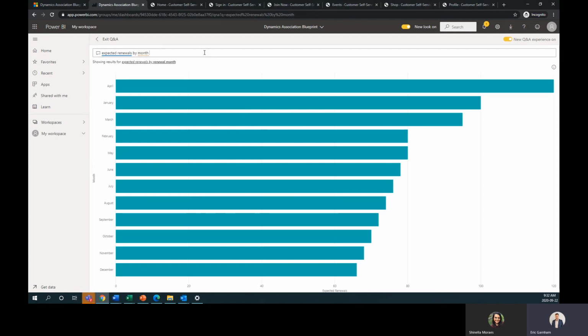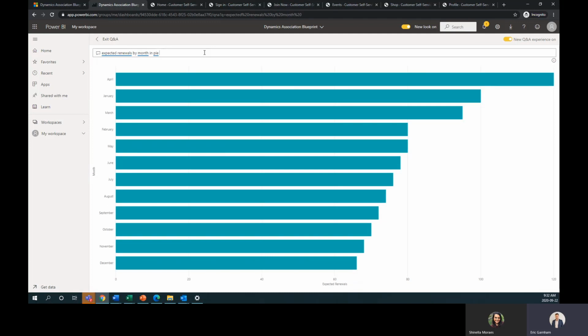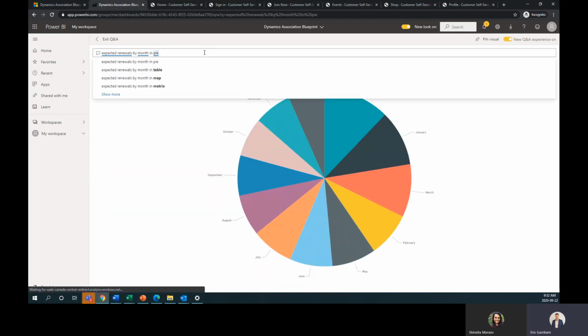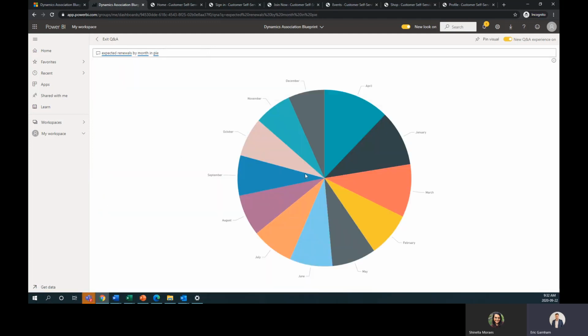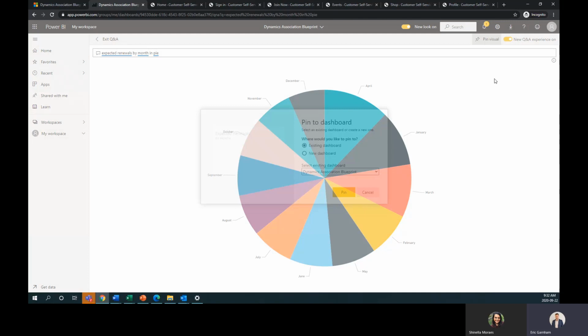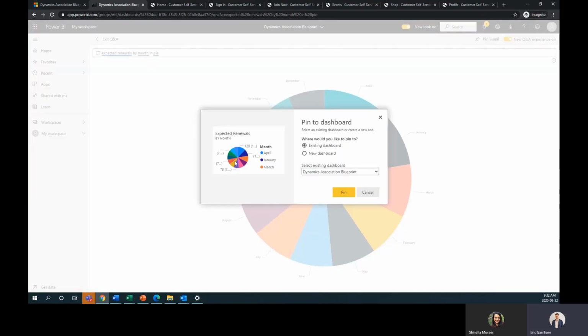But let's go one step further, and I want to know what that looks like in a pie chart. So I can see the breakdown of how this is spread out through the year. If this visual is good to me and the percentages that I'm seeing here, I can pin this visual to that existing dashboard you just saw. Or if there's a new meeting or report that I'd like to create weekly, we can have that there.